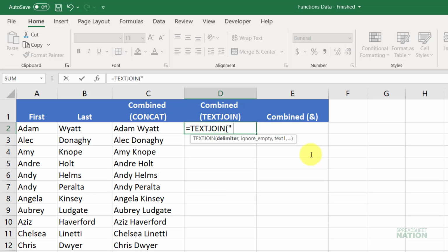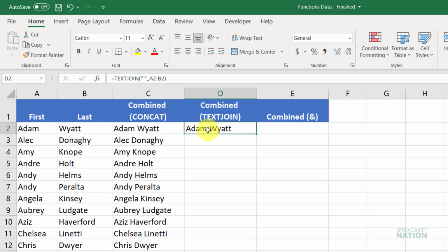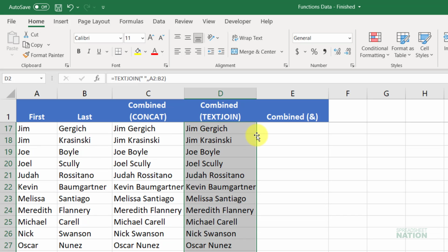So we'll type a quote, space, quote. This next item is if we want to ignore empty cells. That's basically irrelevant for this example, so we'll press a comma, and then we select our text. For this, we could select A2, press a comma, and then select B2, or we can just select them both at the same time, and it's going to put that space in between our two columns. Double click, and we've got it.